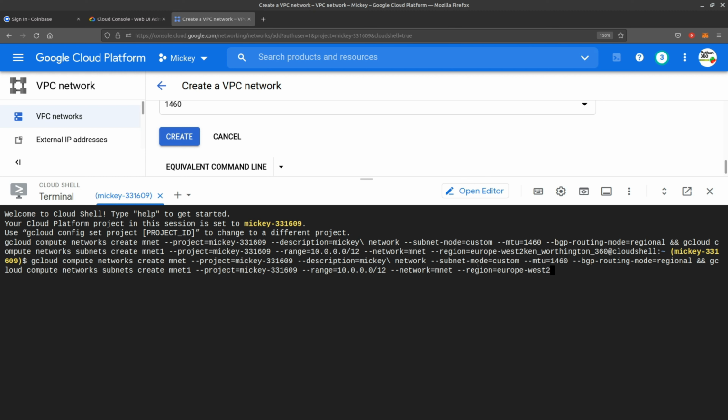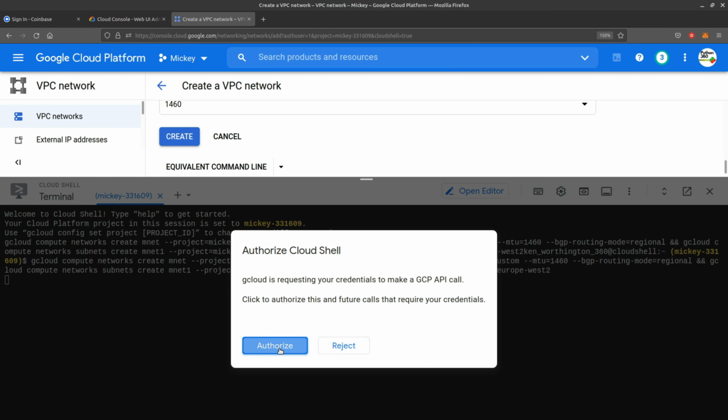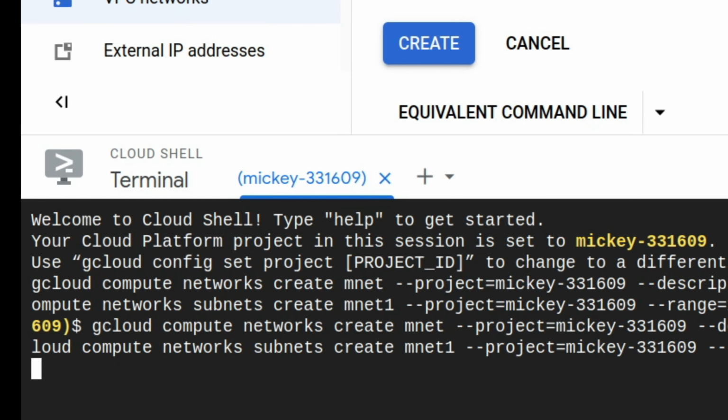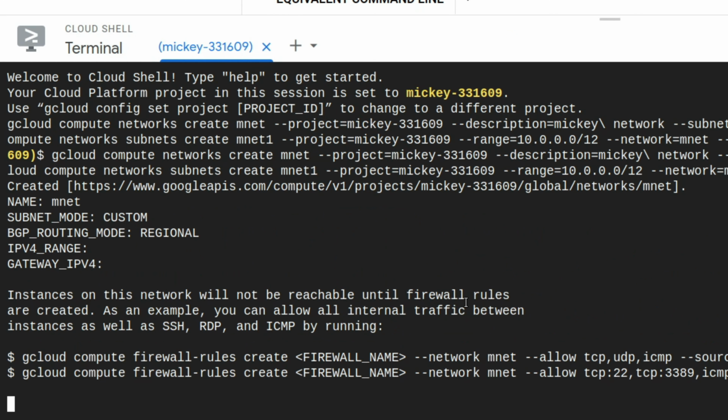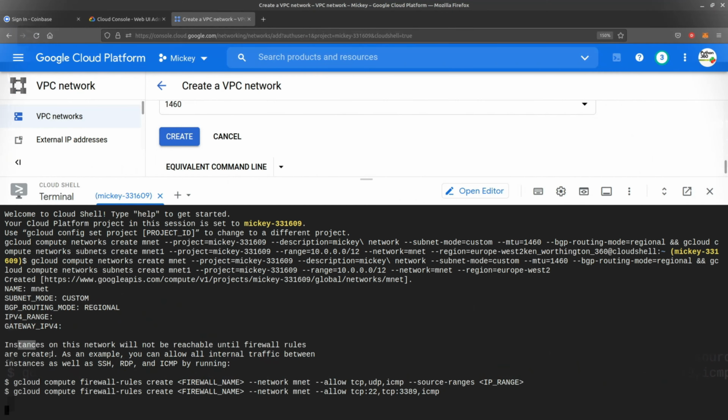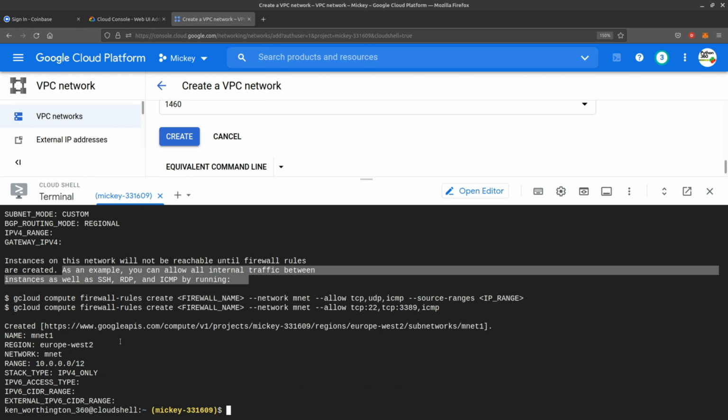So if you look at those commands, it's actually gcloud compute networks create mnet. Most of the commands will start with gcloud, authorize, gcloud compute networks. There we go, mnet, subnet, custom, regional. Instances on this network will not be reachable until firewall rules are created. As an example, you can allow all internal traffic between instances as well as SSH and RDP.